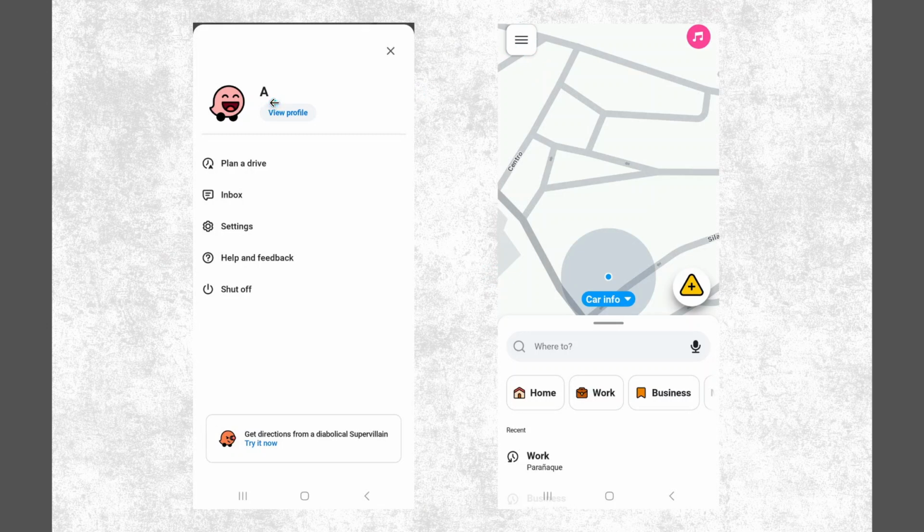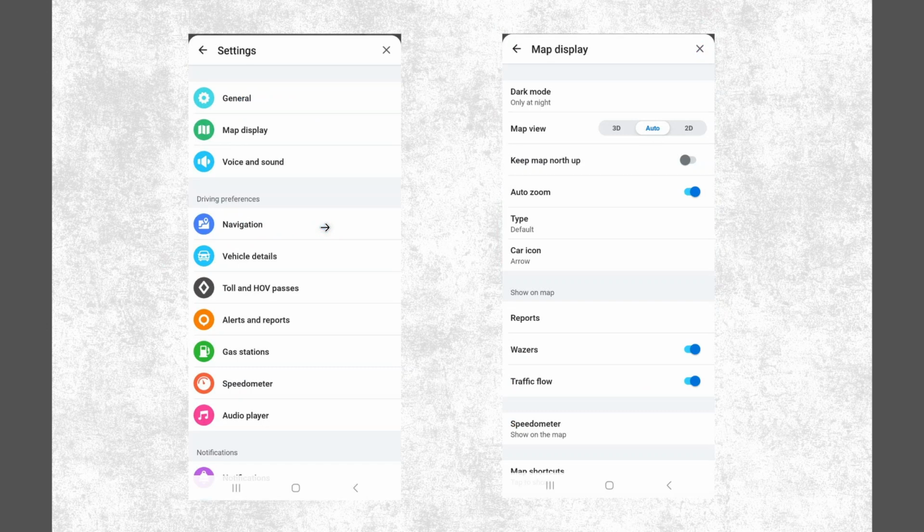Tap on the settings option, which should be visible after you open up the menu. This will open a new screen with a host of adjustable settings related to maps, navigation, sounds, and more. It may seem a bit overwhelming at first, but don't worry, we'll only need to focus on a specific section. Scroll down until you find Map Display. This option is the key to changing the visual elements you'll see while using the app.